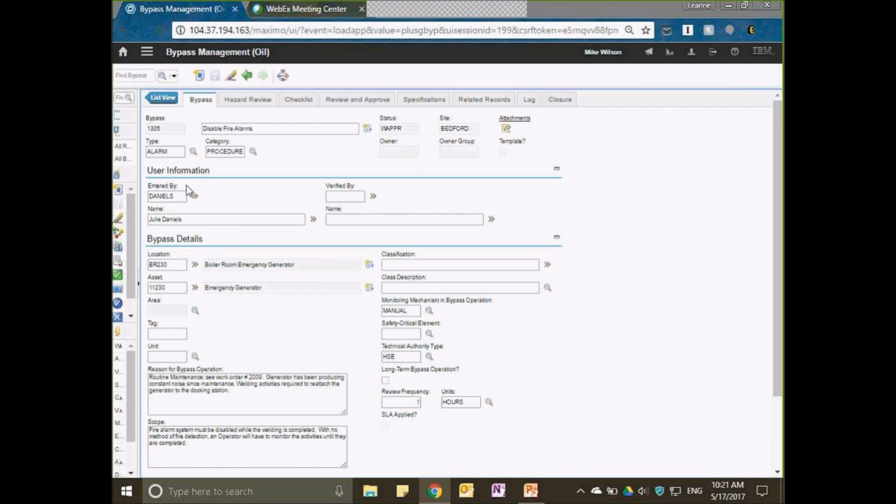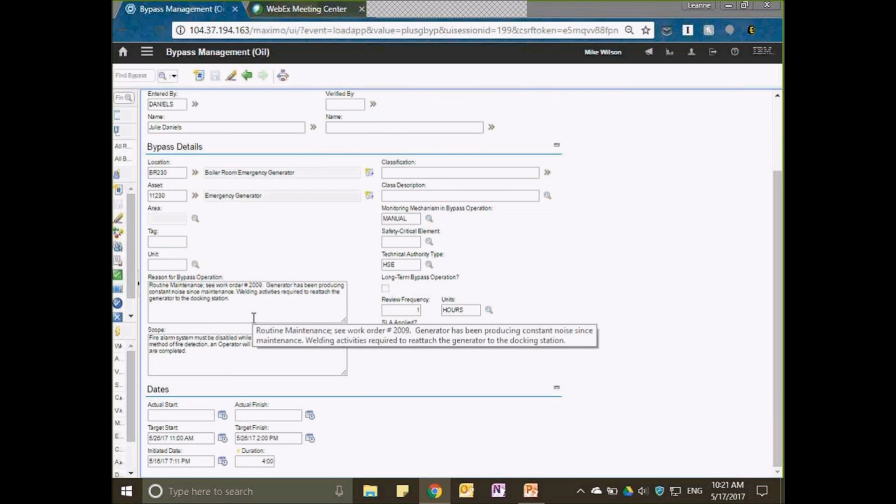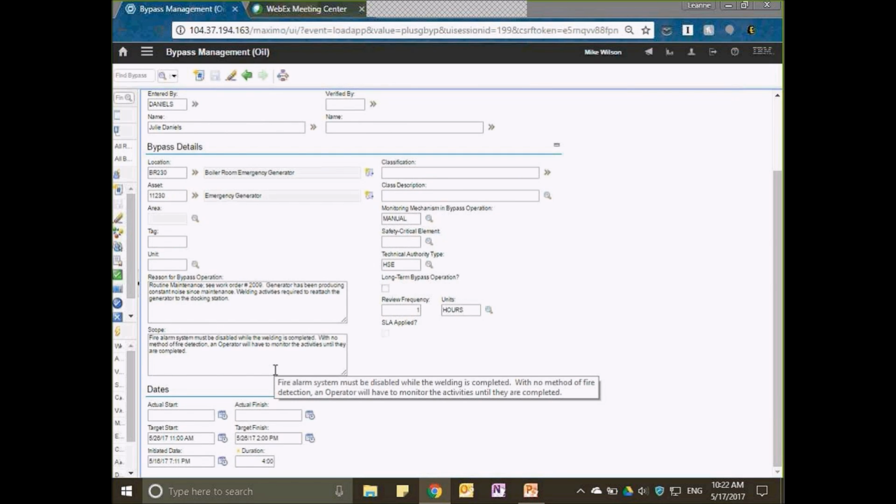So on the main tab, I have categorized the bypass as a procedure, and our type of bypass is alarm, because we're going to bypass our alarm systems. I've identified the location and the piece of equipment in which this is impacted and provided both a reason and scope information about this record. I've also noted here that we're going to have a manual check and monitor every 1 hour to ensure that no emergencies arise while that work is being done.